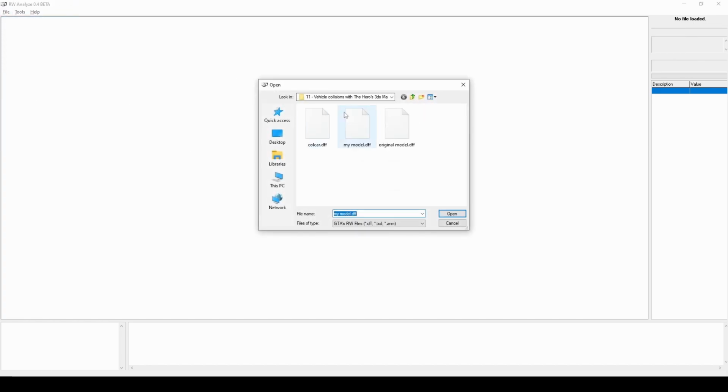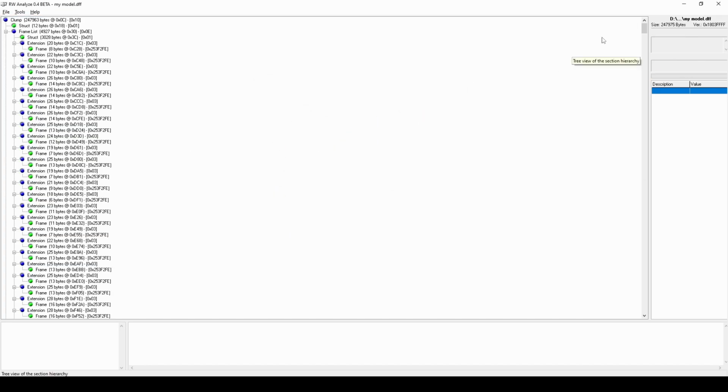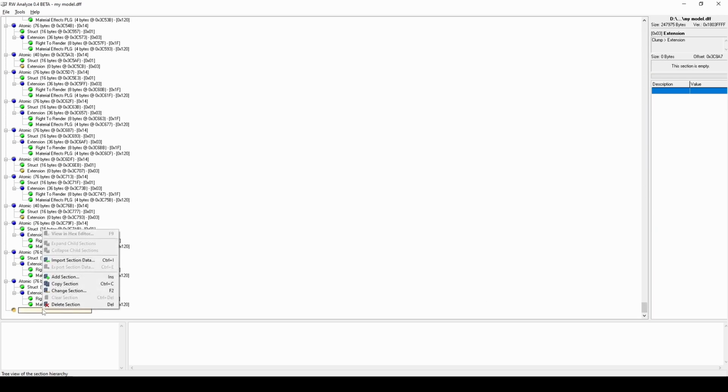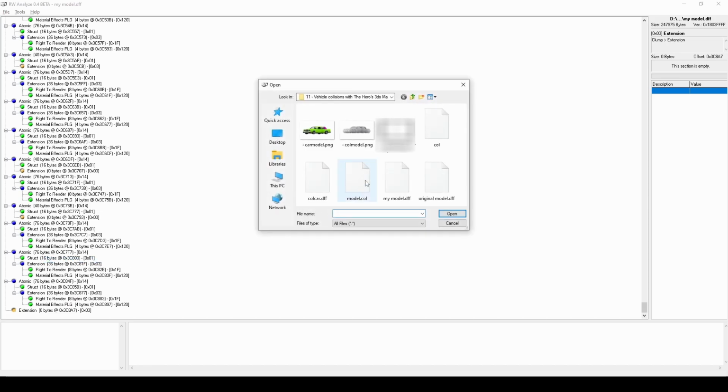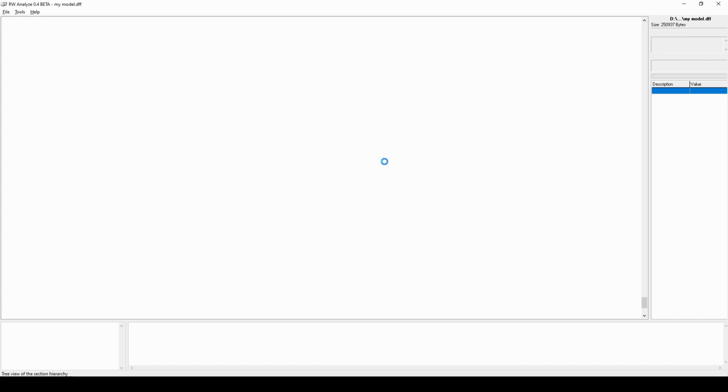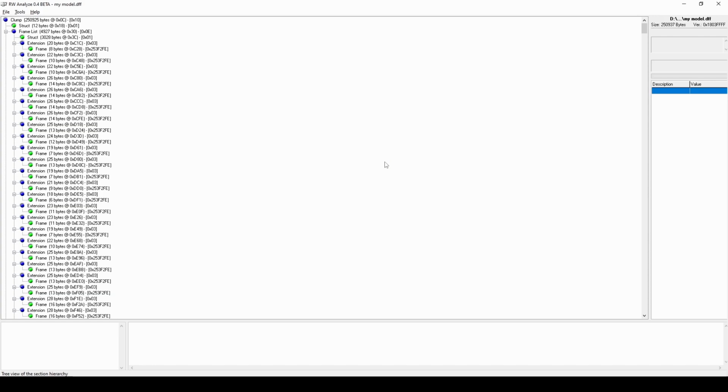Step 6. Open your real DFF using RW Analyze. Scroll down to the bottom and you will find a yellow extension. Right-click Import Section Data. Locate the file that you just exported from RW Analyze. Save and you are done.